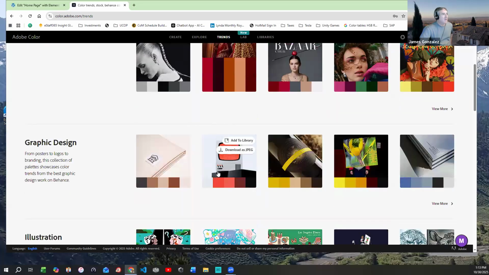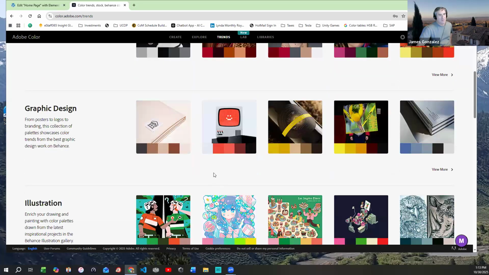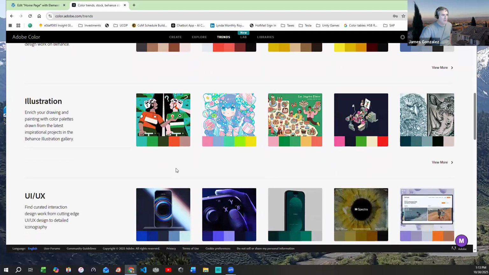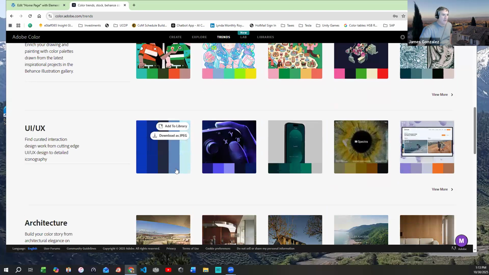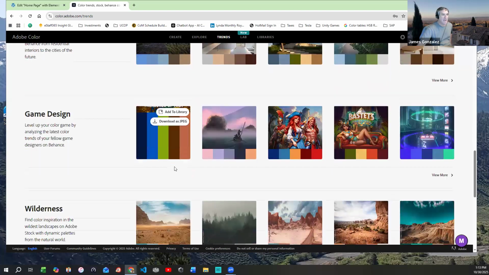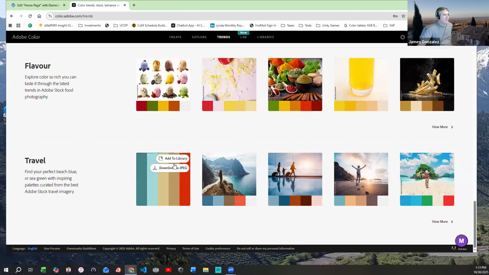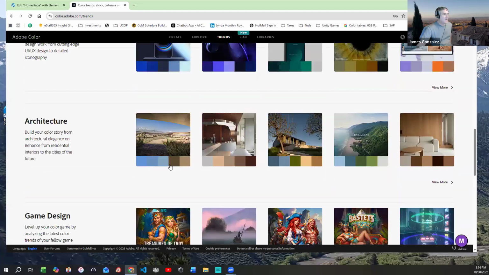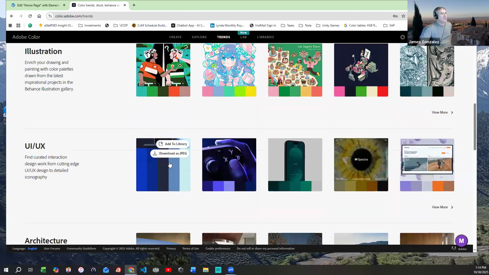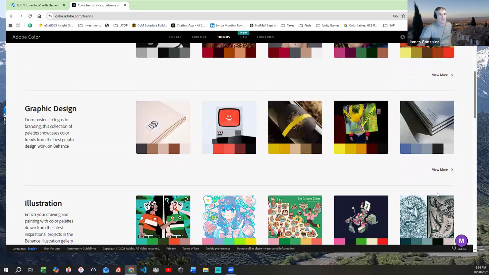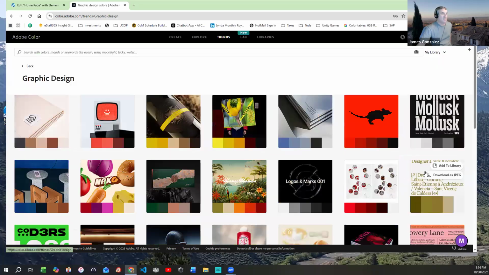Okay. There's also graphic designers. And so notice the colors are similar, but a little different. And then there's illustrators, and then there's UX designers, architects, game designers, travel. All right, so I think that probably the ones you want to choose here are graphic design. So let's view all the graphic design palettes. These are the ones that are really most popular.